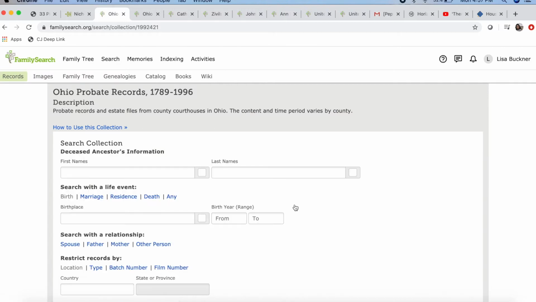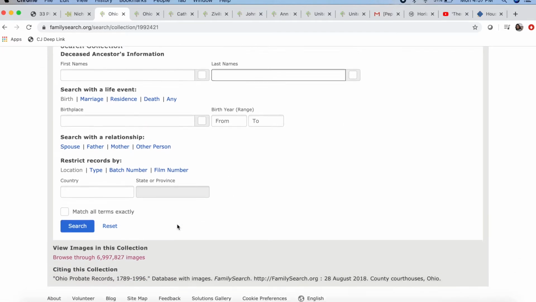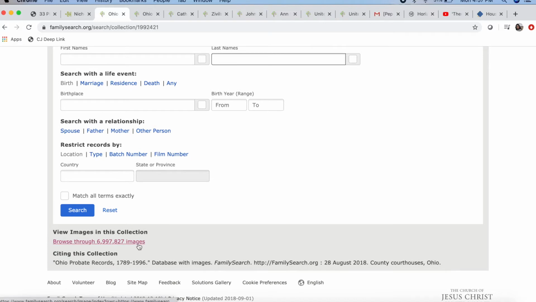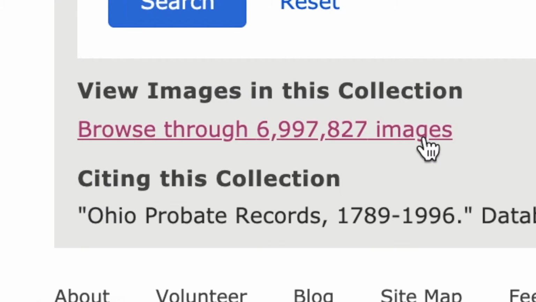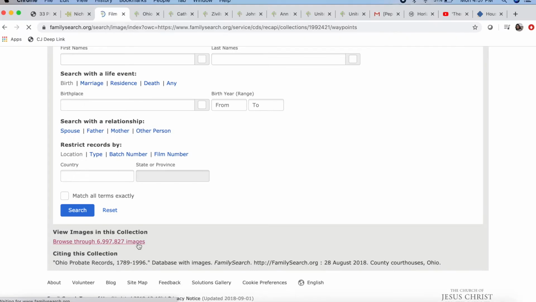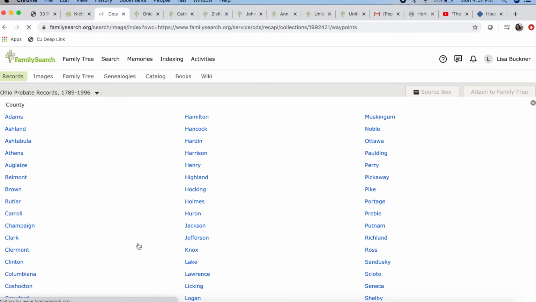Now, you also have to remember, everyone should know this if you've tried to research probate records, that these aren't indexed. No one has transcribed them, you can't search them, so I can't just type in his name here and find him. So you are going to go down to this button down here that says Browse Through Images, and in this case we have nearly 7 million images to browse through, but not to worry, that sounds way more daunting than it actually is.